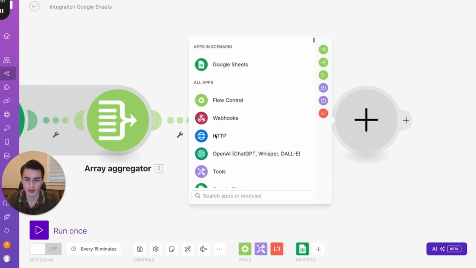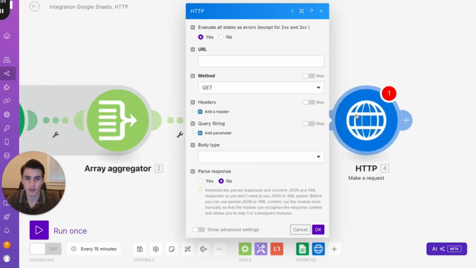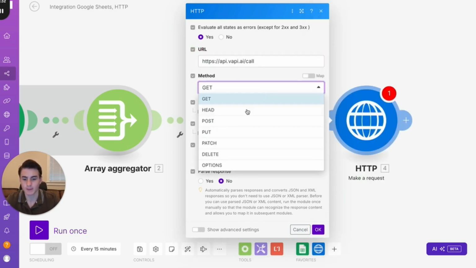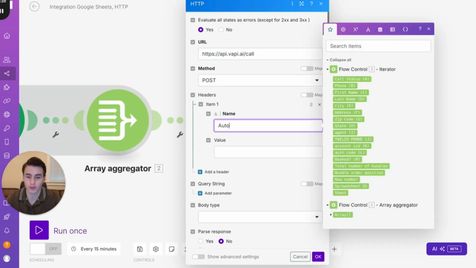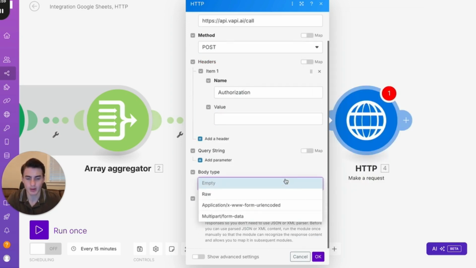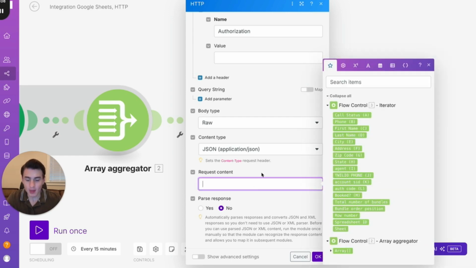Then add over here, and then we're going to add an HTTP request, and this is going to be make a request. Then we're going to add a URL over here, and it's going to be a post header authorization, and then you add the value, and then body is going to be raw JSON request content. This you don't have to add. A lot of people make the mistake of adding a JSON to place the call. Don't do that. Just request content, okay?